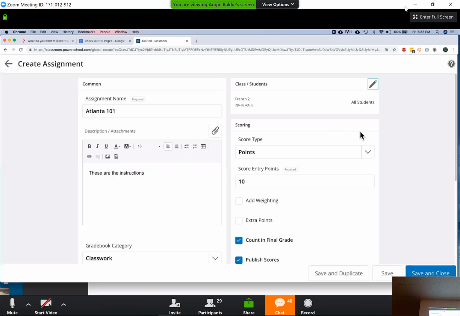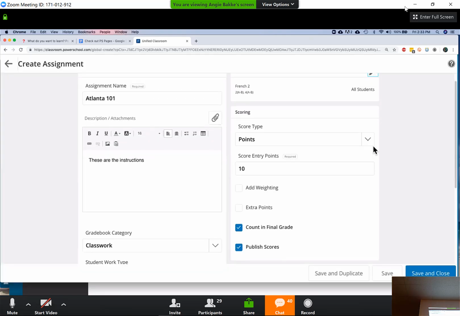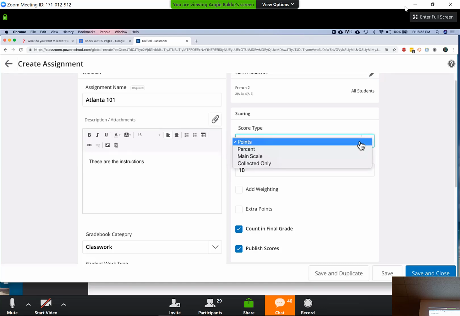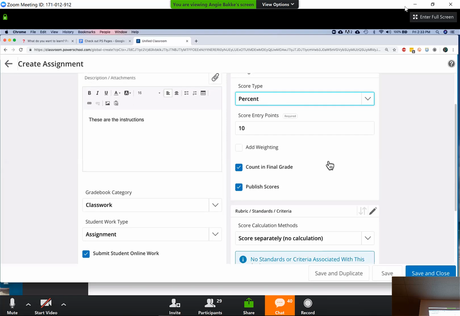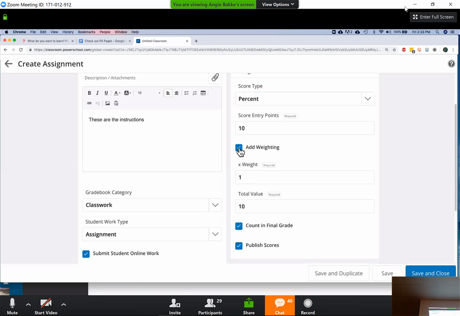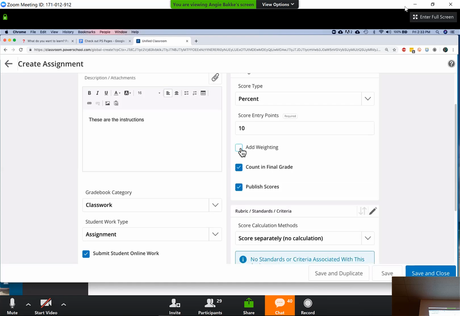Here I can choose my scoring type based on points, in this case, or maybe if I want it to be a percentage, I can choose whatever type of point system that I want. And if I want to weight this assignment, I can have it count more than one time or two times. That's entirely up to you. Do I want this assignment to be part of the final grade? If I do, here we go.